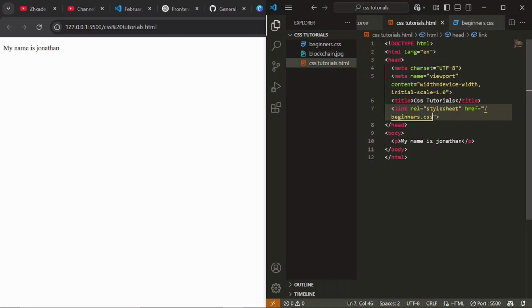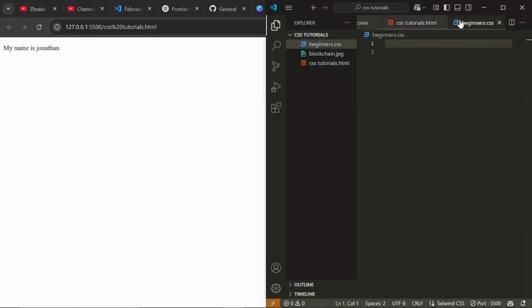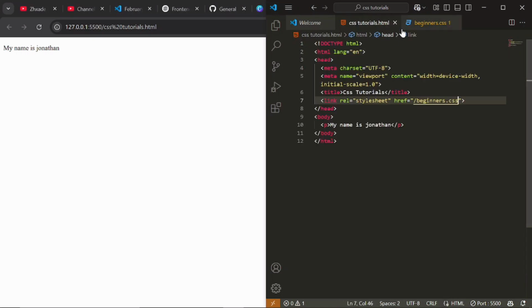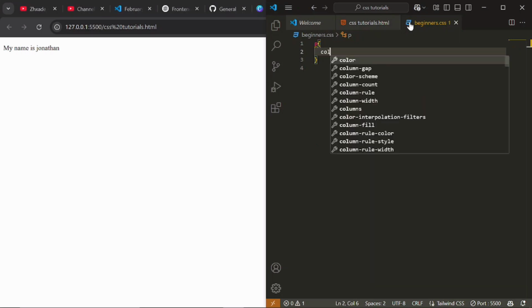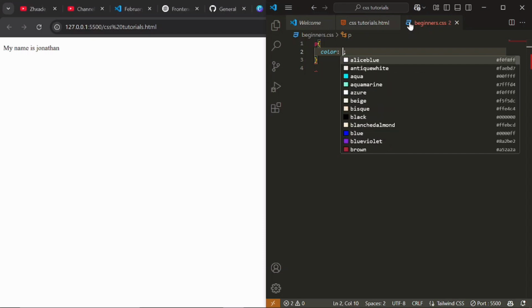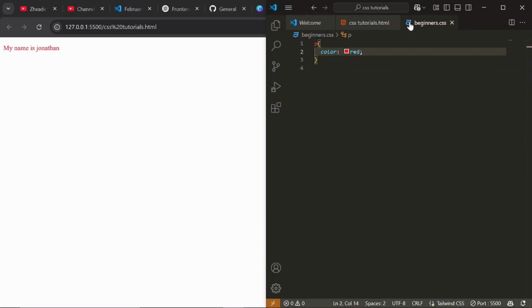So instead of putting my style and styling it here, this has turned back to its natural default color. I can now put the stylings I want in that style sheet, which is beginners.css. As I'm styling a p tag directly, I will put that p there and do what I did in the internal CSS. So this will be red. I've styled this to red again. So this is what I mean by external.